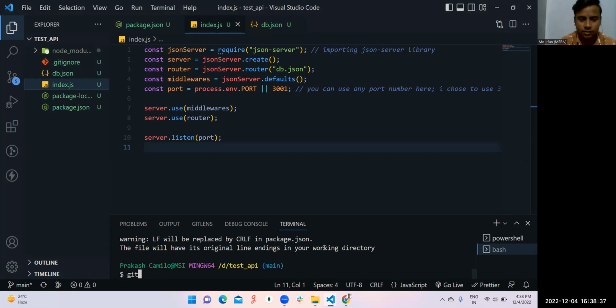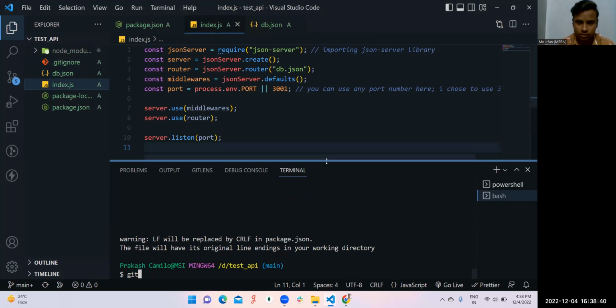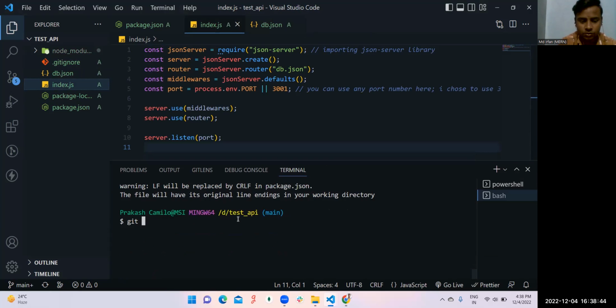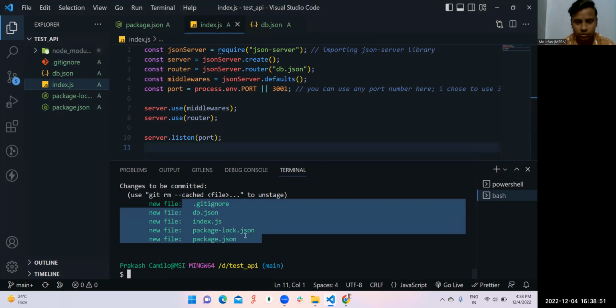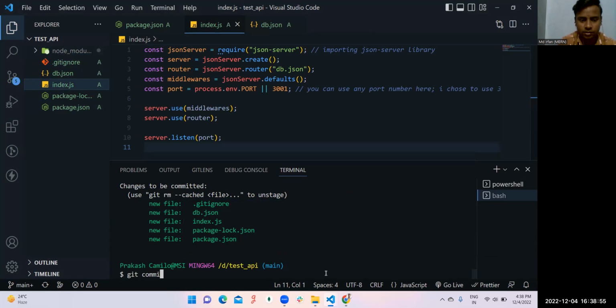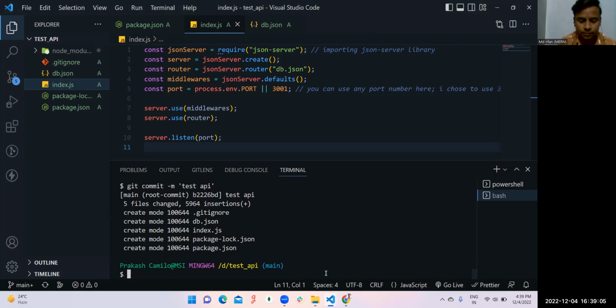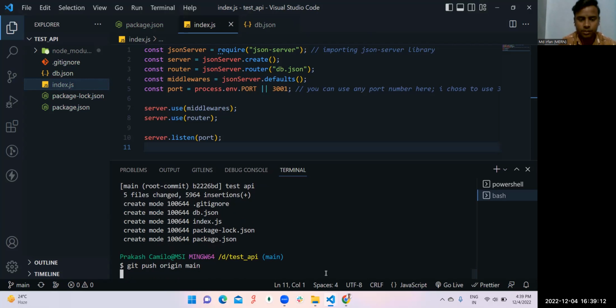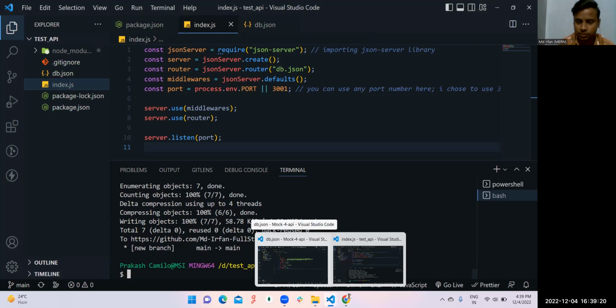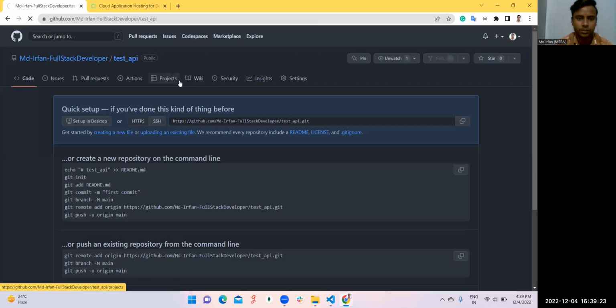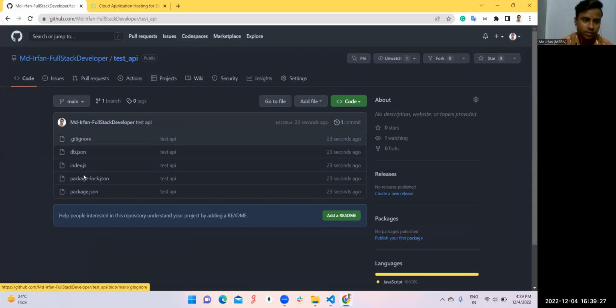Git add. Now it will ignore the node_modules. So let's see the status of it. Here you can see the node_modules are not there. So now do the git commit. Just give some comment here. Now do the git push origin main. Now the repo will be updated. So let's move to the repo and just refresh the page. Now you can see all the files are here.